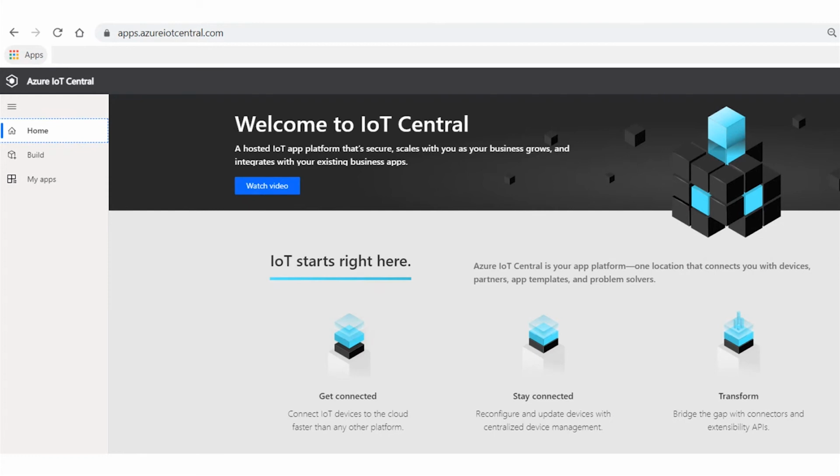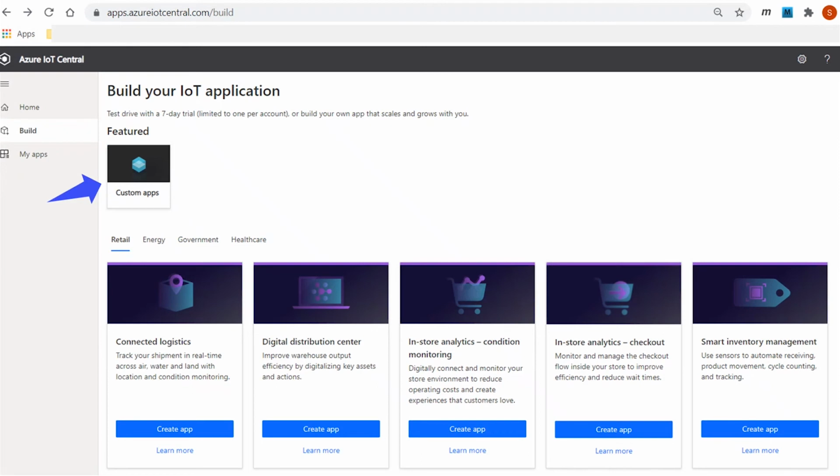Right. For that, you go to the apps portal, apps.azureIoTcentral.com, and once you select the build option, in this particular case, we are going to build a custom app, not the pre-existing ones, which are at the bottom, but the custom app for the multi-camera social distancing application. Next, let me walk you through all the steps.